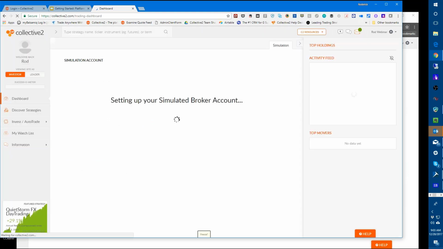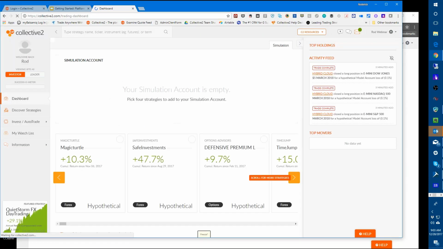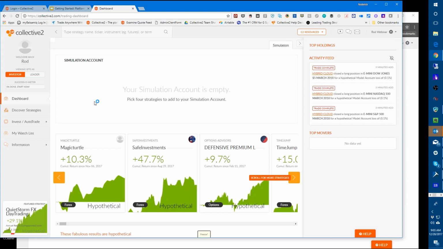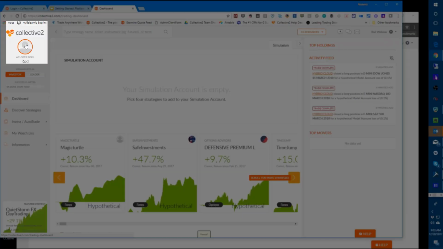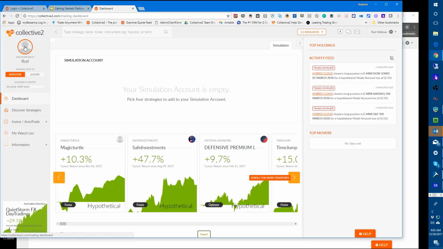There we go. Okay. So let's start with the frame, what we call the frame, or the left navigation, the upper navigation. So at the very top, this is sort of your home base. If you've added an avatar to Collective2, you'll see your little avatar here. If not, you'll just see this circle. And this will get you back to the dashboard. By default, we're actually on the dashboard, which I'll talk about a little bit more in just a moment.